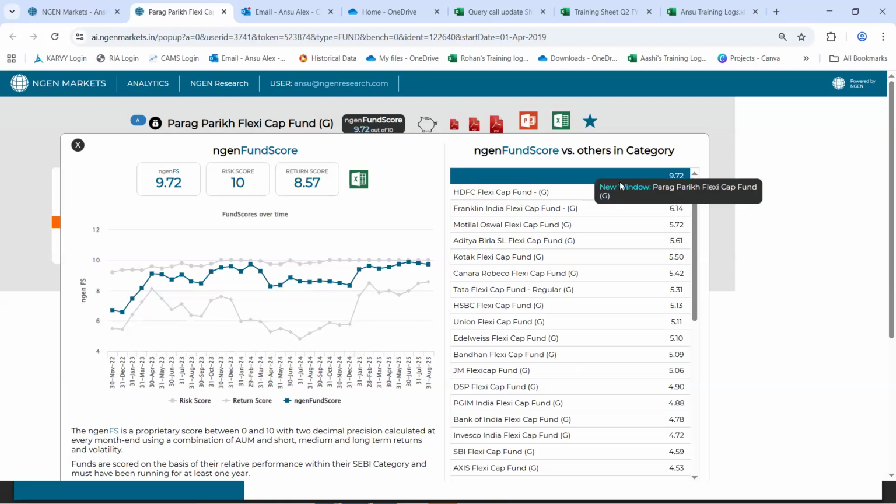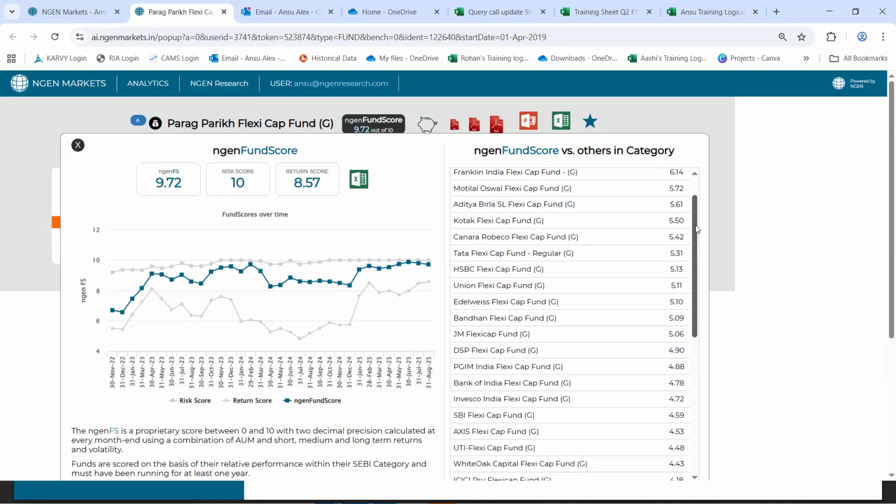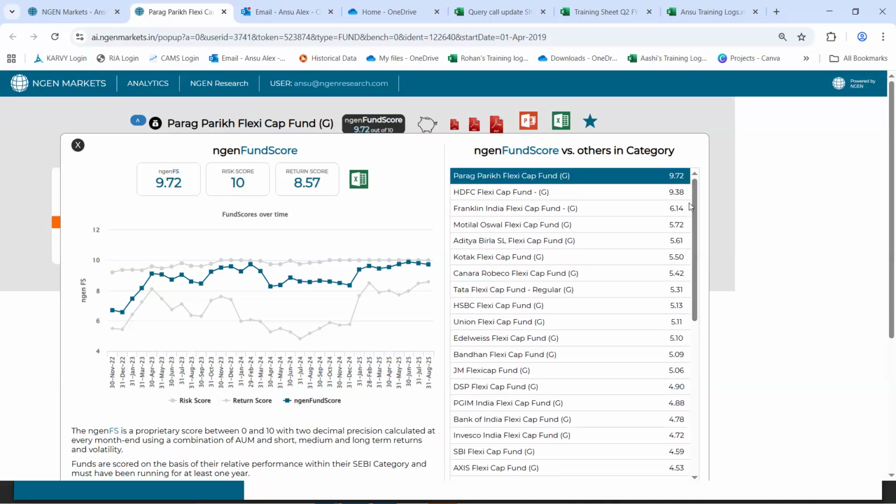And then on the right-hand side, you'll see all the other FlexiCap funds and how this fund is rated alongside that. So you can see the scores for any fund all over the platform. Okay, thank you.